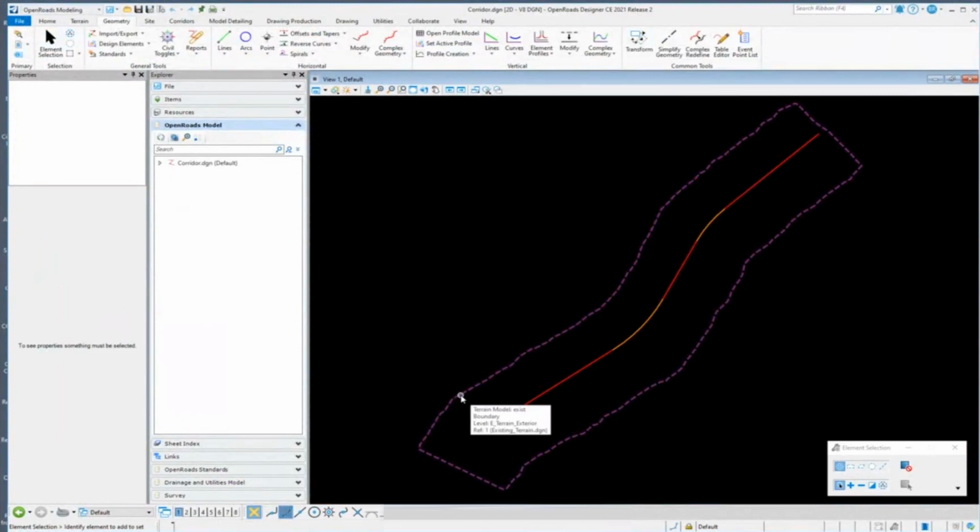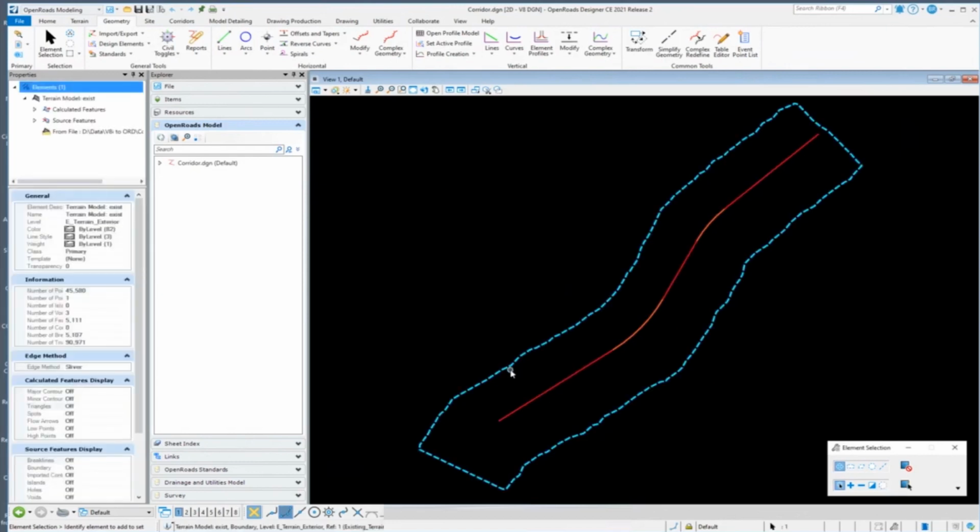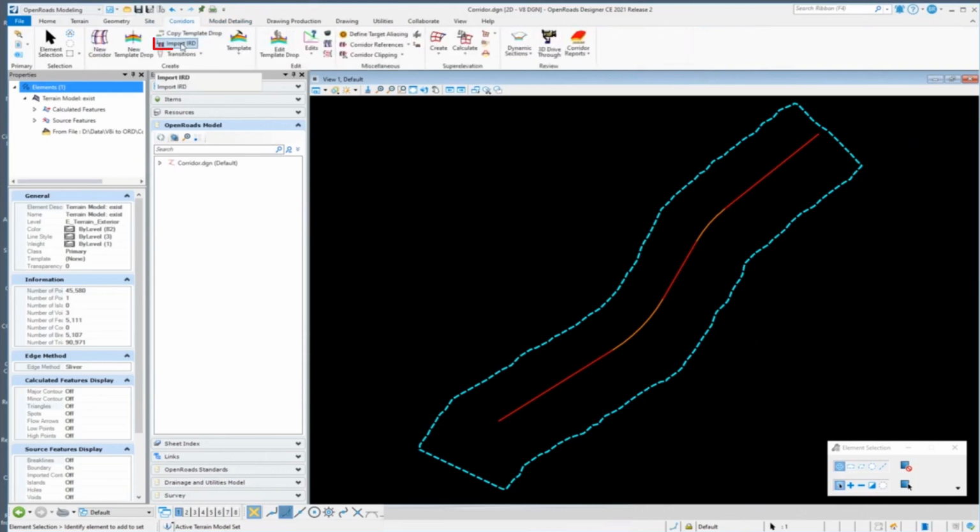Just like Chris did, I have the terrain already created just by importing terrain. I've got my geometry imported. Chris showed us that we want to set that terrain active, so you have an active terrain to target for your cut and fill slopes. But in simple terms, you just come here to import IRD from the corridor modeling tools.